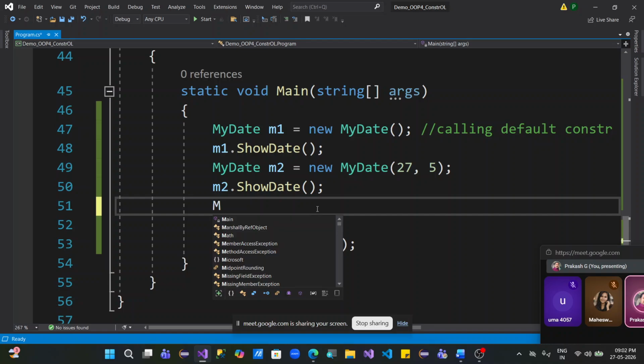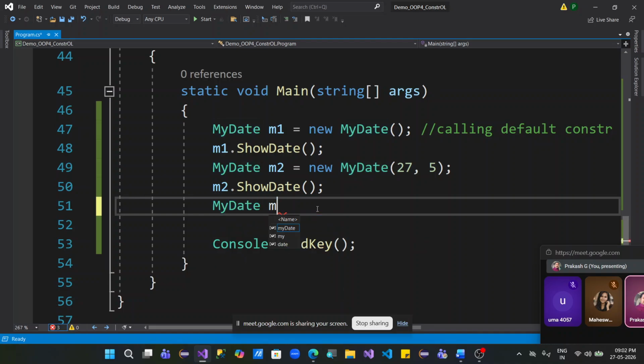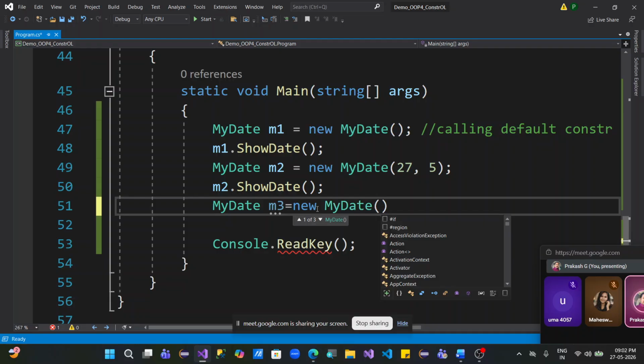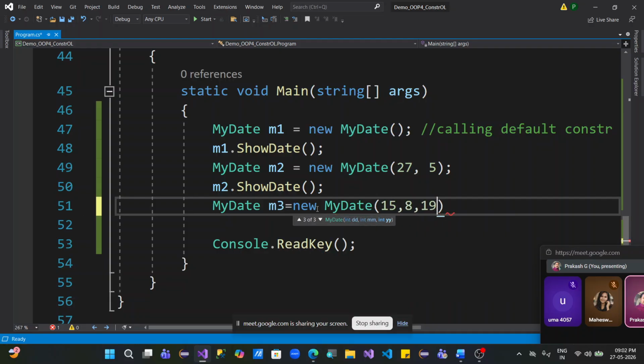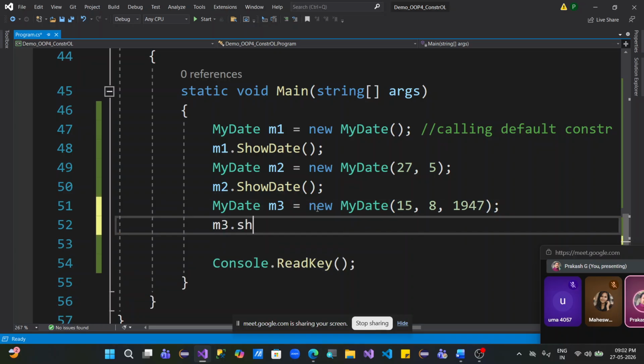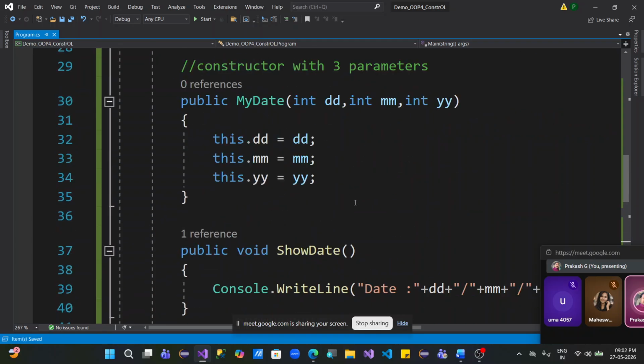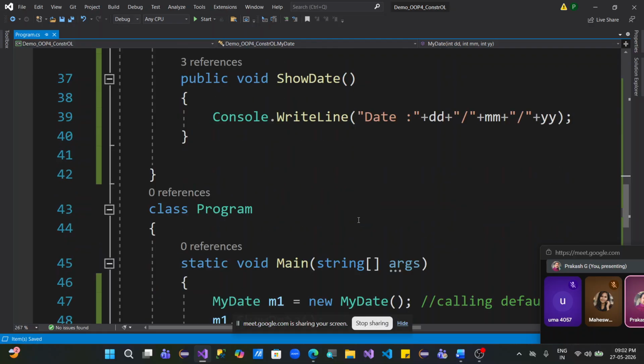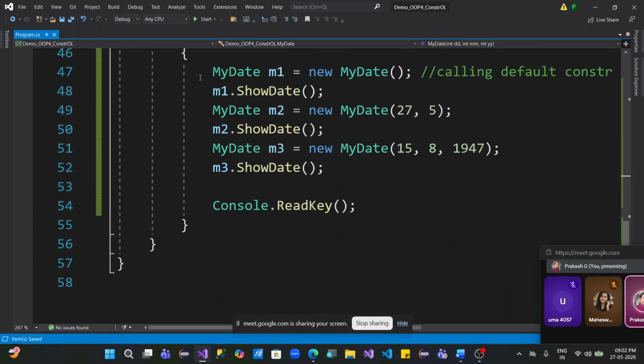So what I'm saying here, MyDate m3 is equal to new MyDate. Here I'm passing all three, like 15, 8, 1947. So m3.ShowDate. Now this one will call the third constructor with three parameters. Okay, let us run it and test it, guys. So all three constructors are done well.